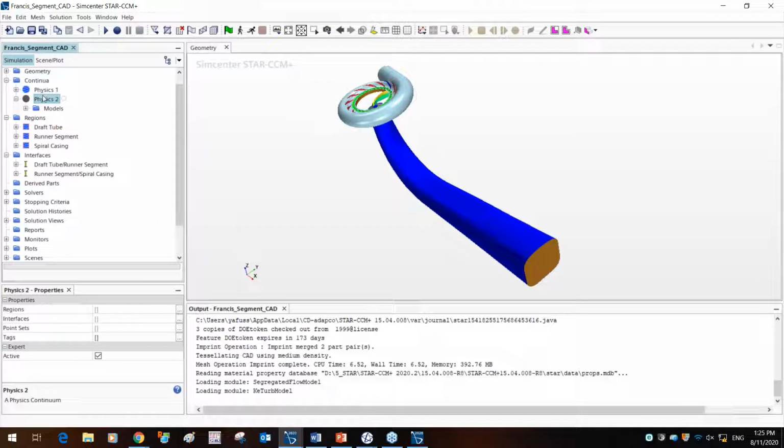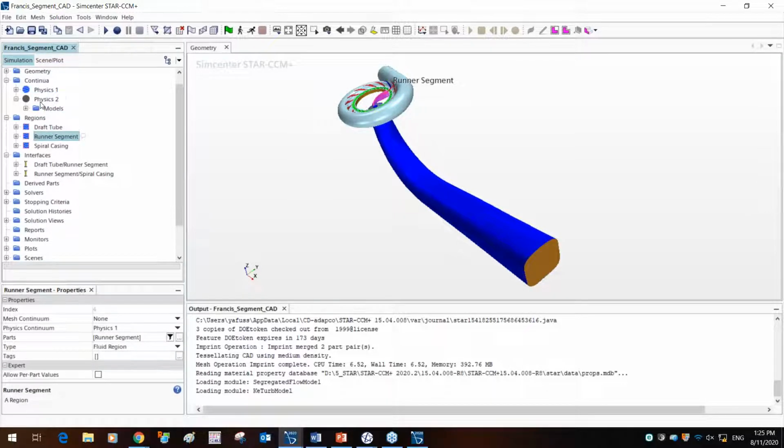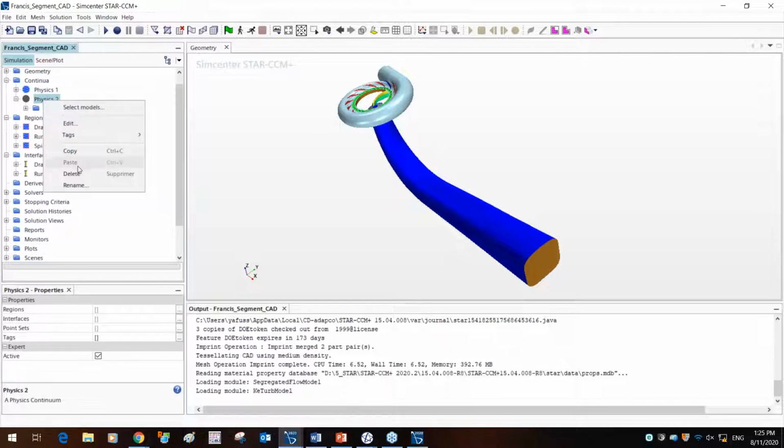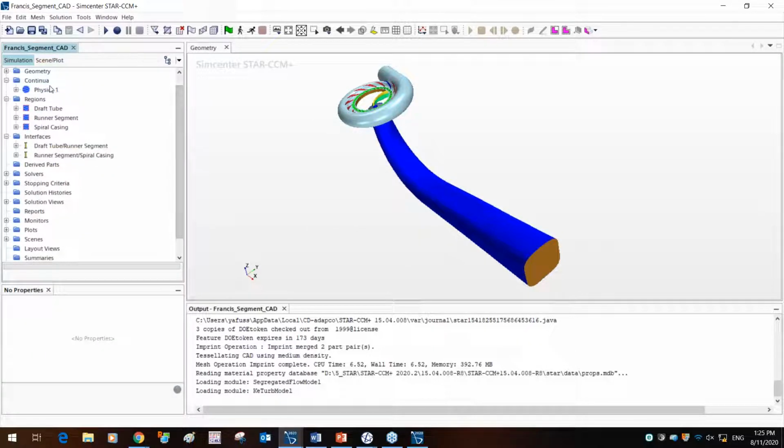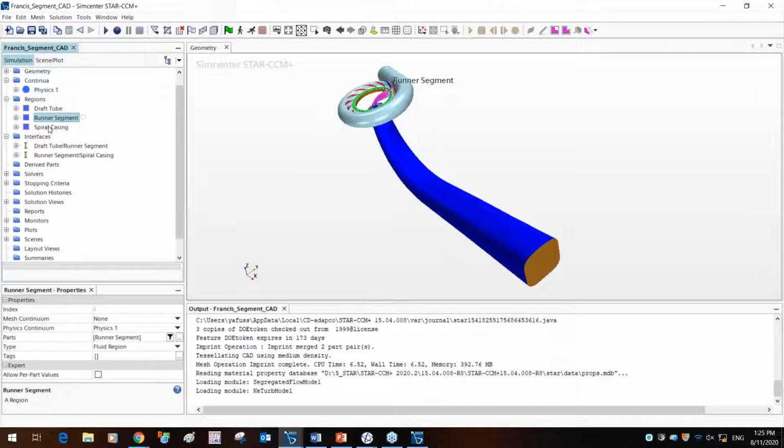So continuum is where you define the solvers that you want to define, and regions is where the boundary conditions are defined. Now, it's pretty intelligent in the sense that if you select a region associated with this fluid, the boundary conditions available out here are going to be those associated with fluid as well. We have a few other boundary conditions yet to apply.